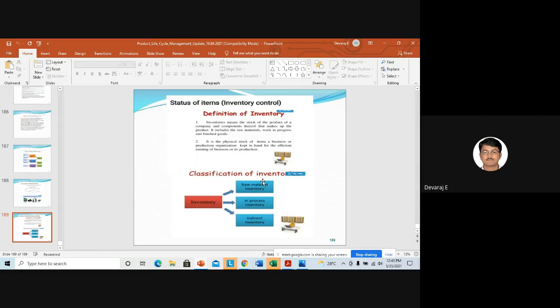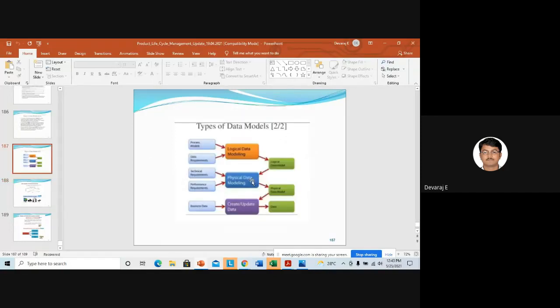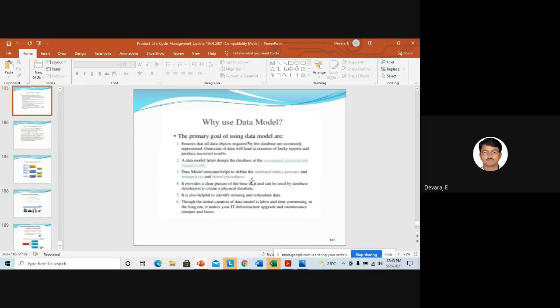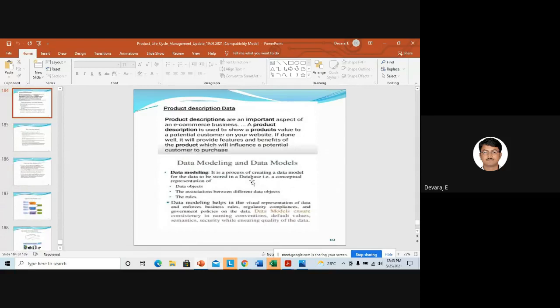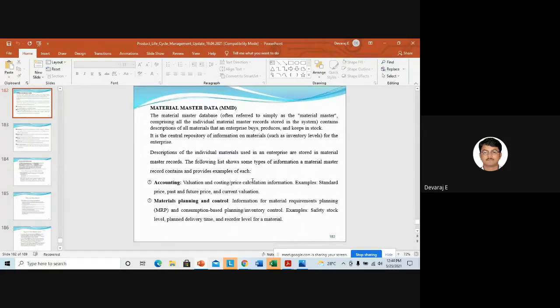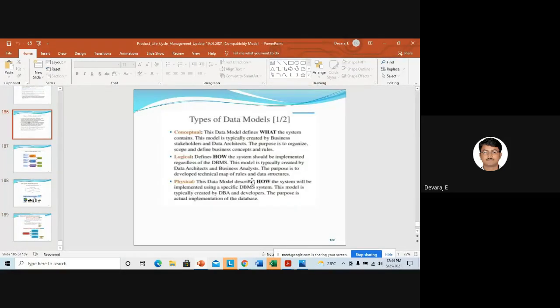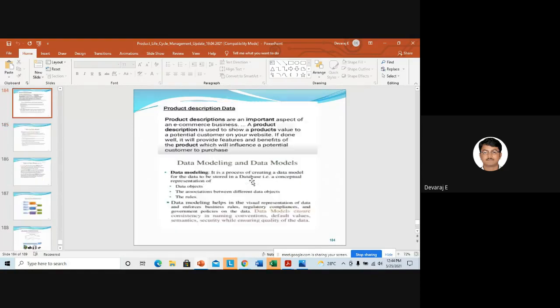So anyway, 2 to 3 topics are remaining. One is status of items, then life cycle of individual items, and data types of data. That is data models. This is very important. Then product description data. If I complete these things, I think this completes your fifth module. So I require another 1 hour. If I take 1 hour, then I'll complete this one.